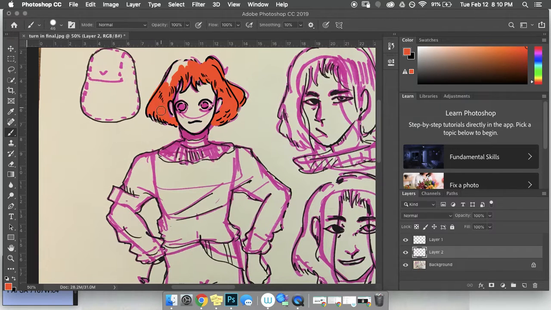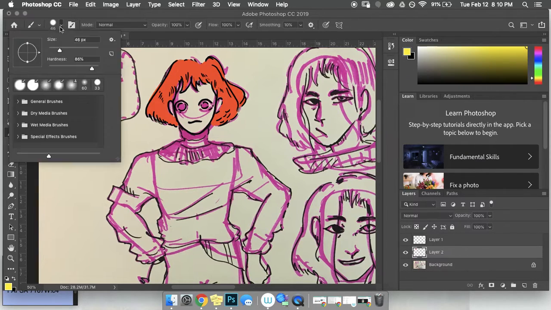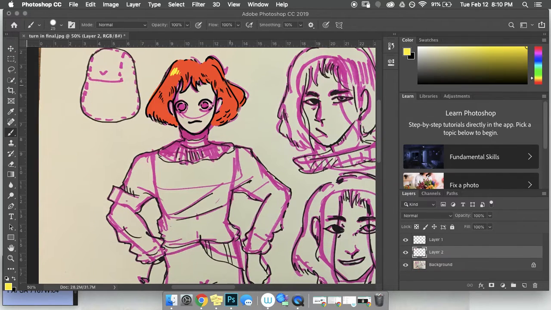And so also maybe you don't want her hair to be fully solid orange. So I want to add some yellow highlights. So maybe I'll pick a yellow, maybe reduce my brush size a little bit, and just add in some yellow going on here.